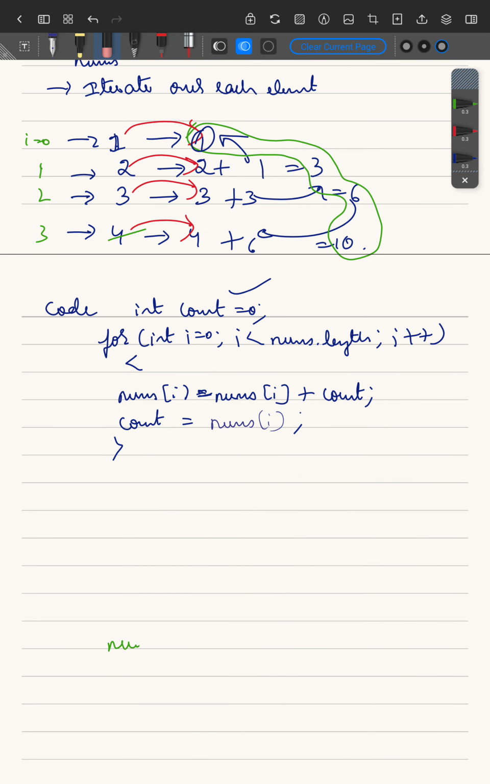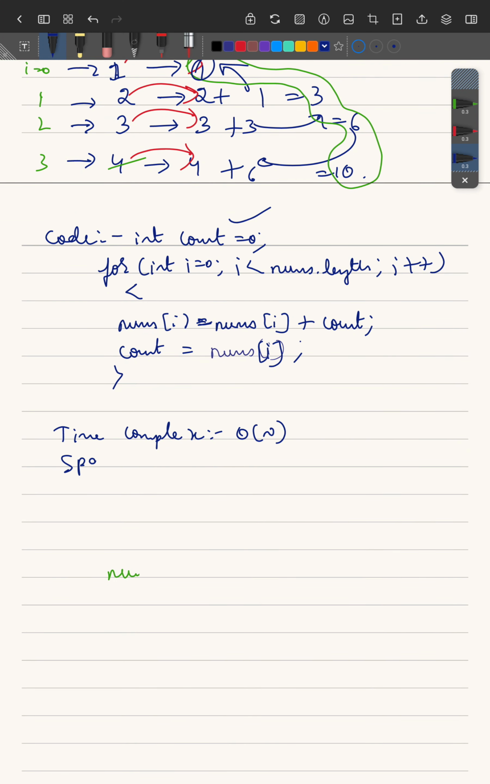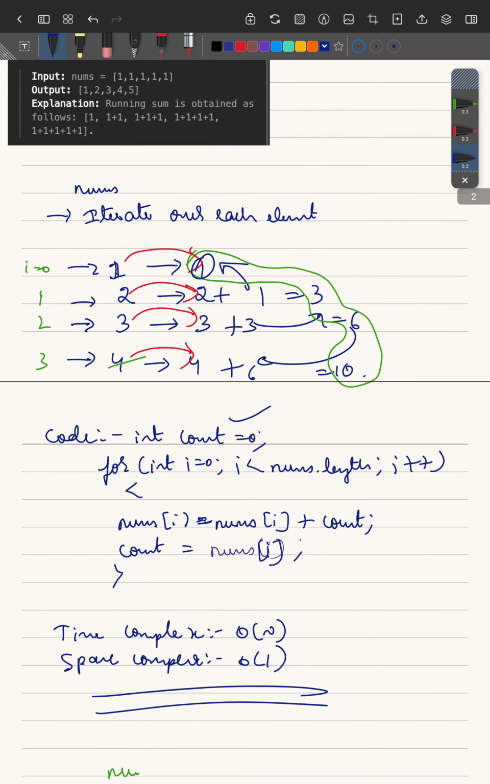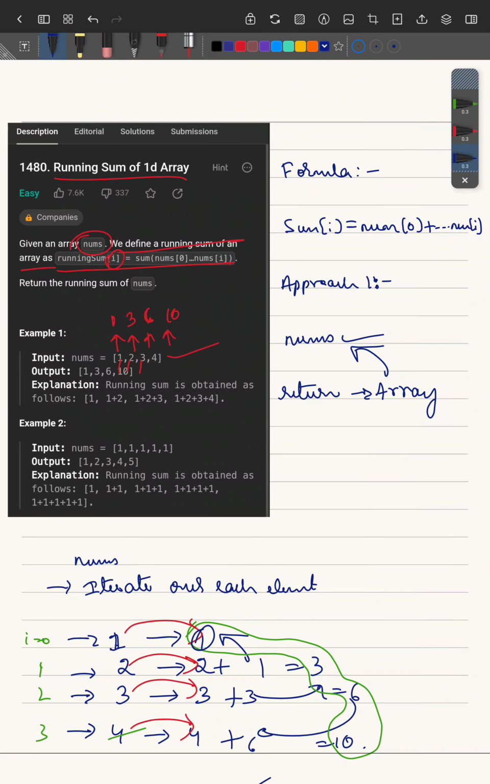Yeah, so finally this is the code. Okay, and the time complexity will be O(n), because we'll be iterating over the number of elements, and for space complexity we are not using any additional space, right? So this is about the problem Running Sum of 1D Array.